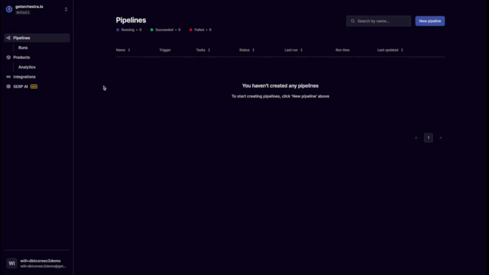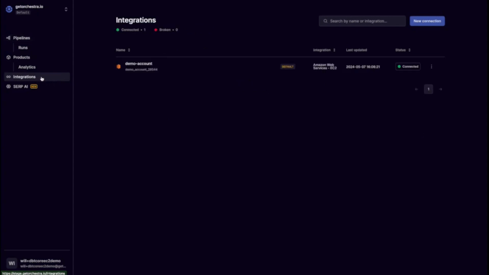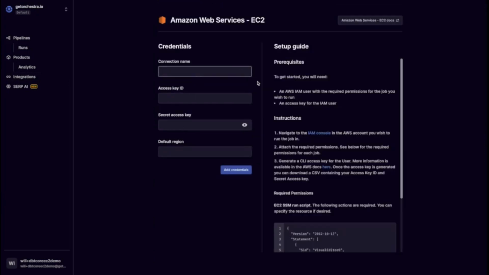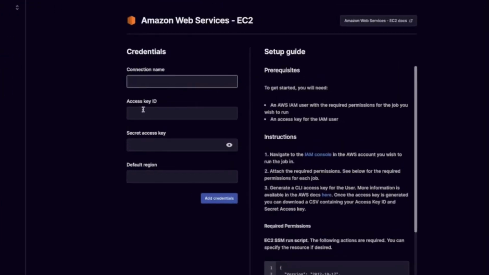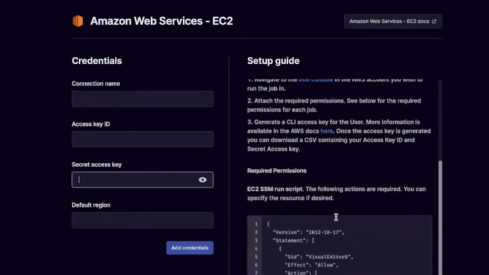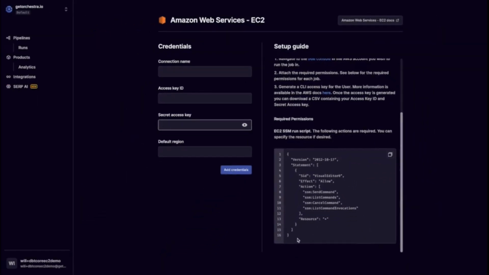The first thing to do is to jump into Orchestra and create our EC2 credential. To do that, we navigate to Integrations, we click New Connection, and we click Connect. You need to enter the access key ID and secret access key of the user you create, along with the name and the region. The required permissions are listed here on the right.